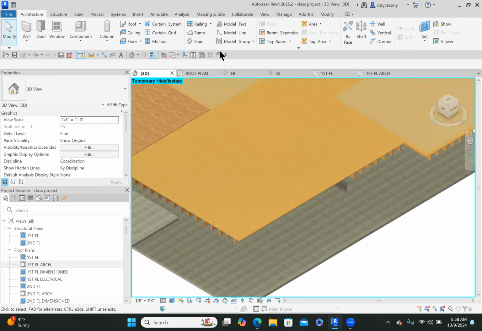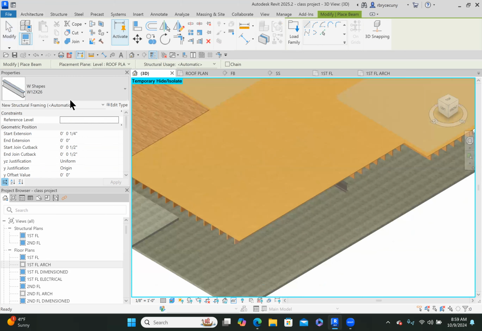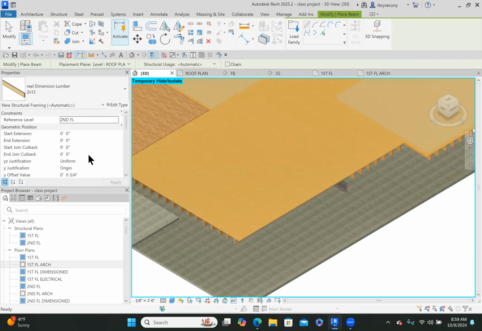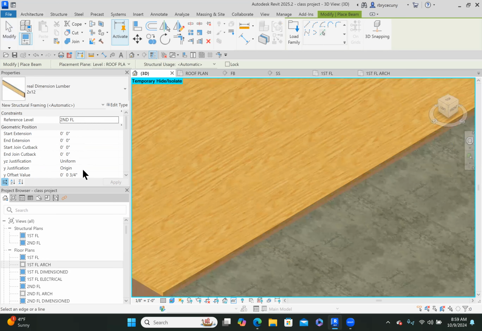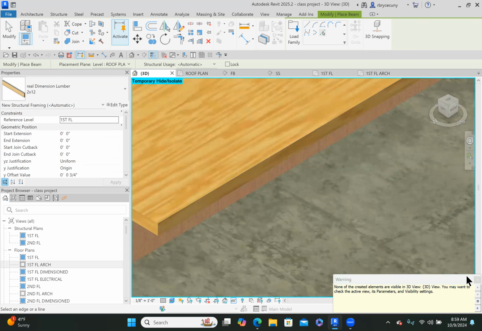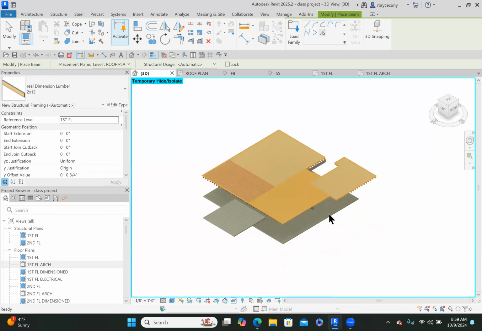But we want to put that bond in now. Structure, beam. We want the 2x12. And let's just pick lines. I think the first floor should be the reference level. Let's see if that works. Nope, it didn't. So I think what it did was it put it up higher or lower.